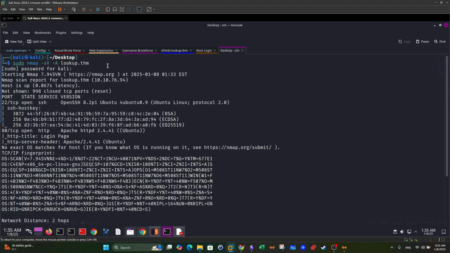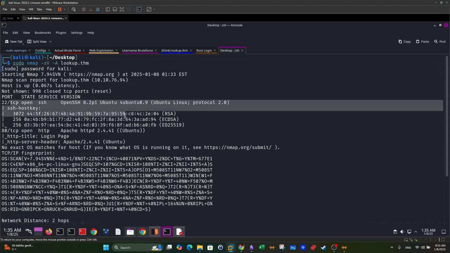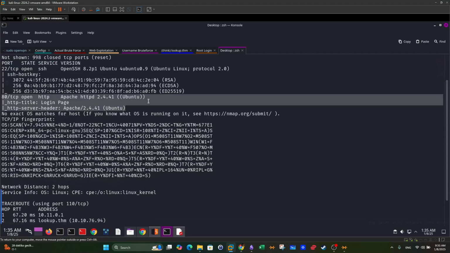Okay, so when we do the scan, as you can see, we have two open ports: 22 for SSH and 80 for HTTP. As we don't have any credentials, we're going to skip the SSH for now and start the enumeration with the web server on port 80.